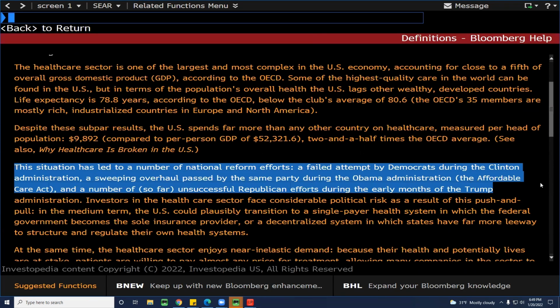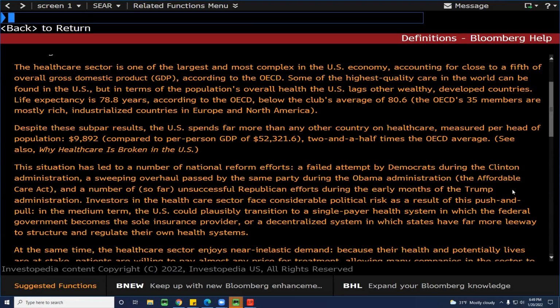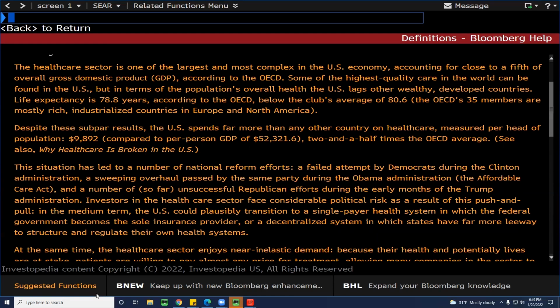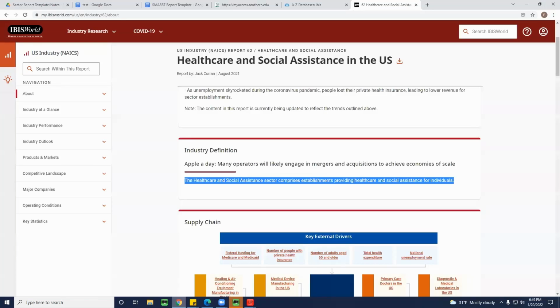For Bloomberg specifically, if you're copying, you have to hold down the highlight. Like if I let go right now with the mouse, it just goes away. So if you want to copy and paste something, you just have to hold the highlight and then do Control C. So that's how you get the definition.